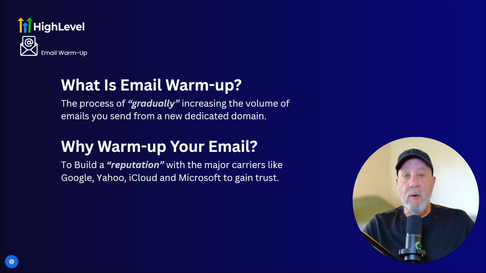So what is an email warm-up? It's the process of increasing the volume of emails you send from a new domain. So why do we need to warm up your email? Your new email server has no reputation. We've got to build a reputation with the major carriers like Google, Yahoo, iCloud, and Microsoft. The objective for this is to build trust with those systems.